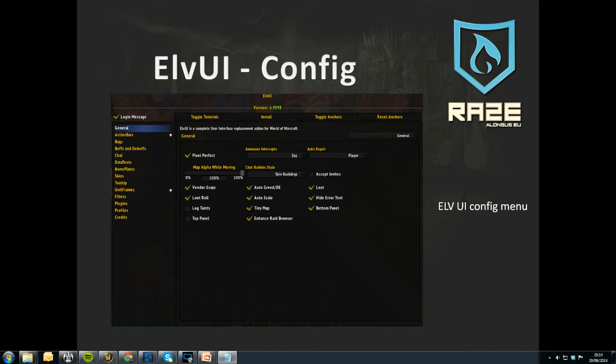It even does some nice stuff, like on the general section. You can see there, like announcing interrupts in say, for example. That's just a quality of life improvement to help the raid know when you're interrupting stuff. Things like auto repair is pretty useful as well. Auto greed DE and vendor grays, just things like that. It's all got that built in, whereas in the past you might have had to have got add-ons to do that sort of thing for you.